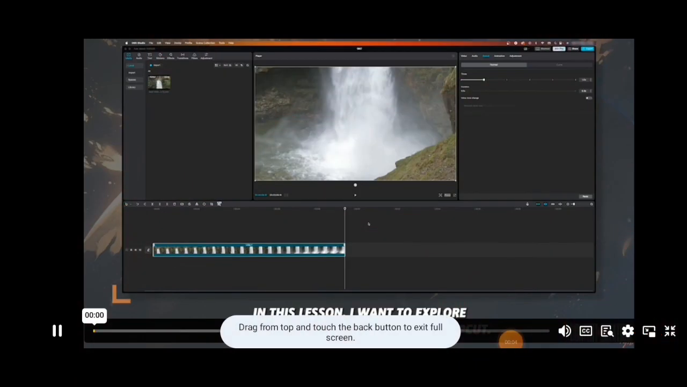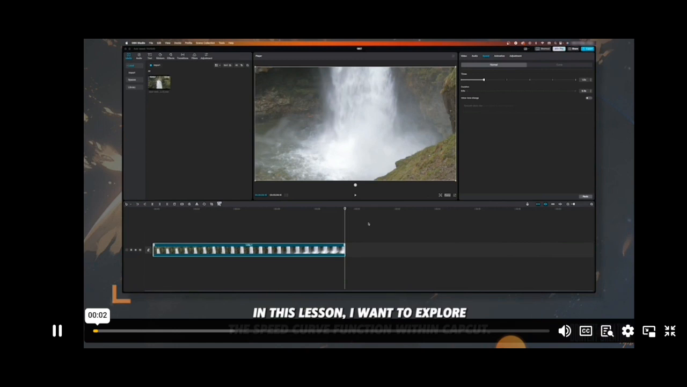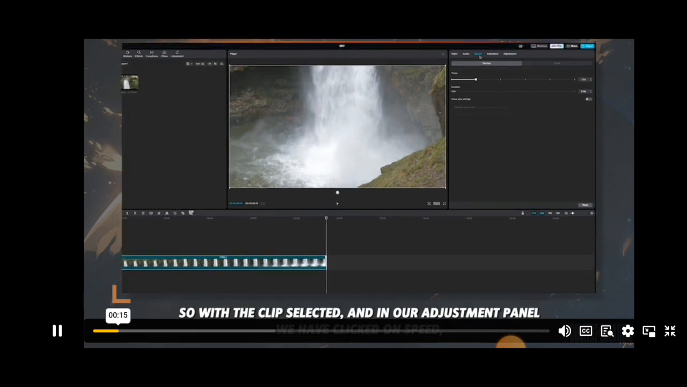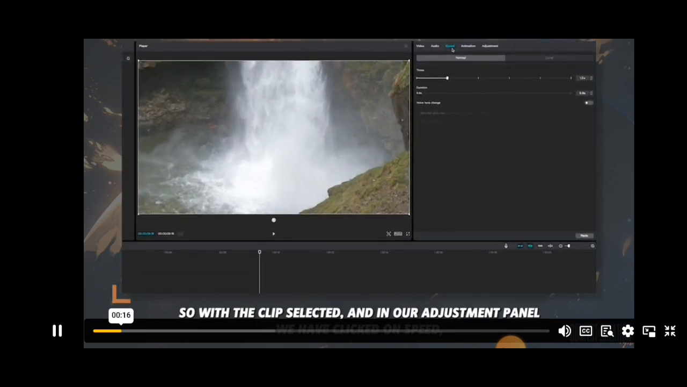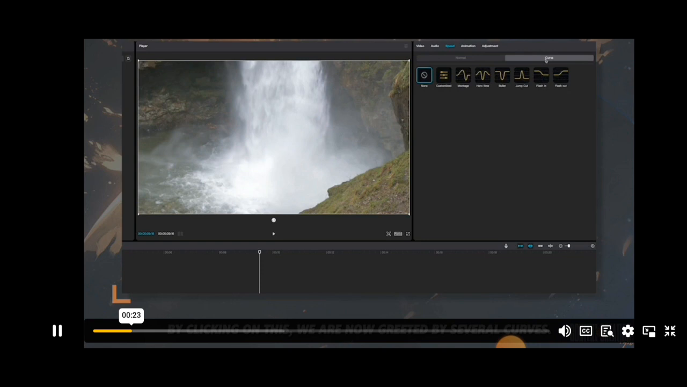In this lesson, I want to explore the speed curve function within CapCut. I find it extremely beneficial for those of you who are new video editors, or even if you're using CapCut as your free editing option. So with the clip selected and in our adjustment panel, we have clicked on speed. We can now click on curve, which is next to the normal function. By clicking on this, we are now greeted by several curves.